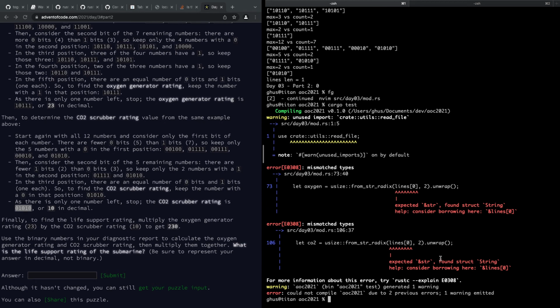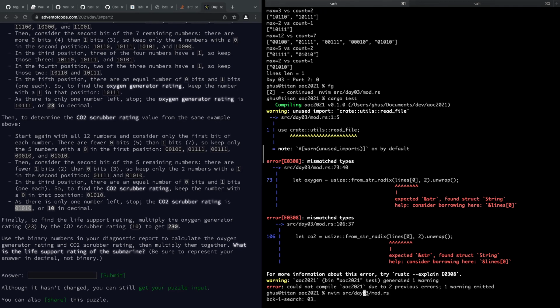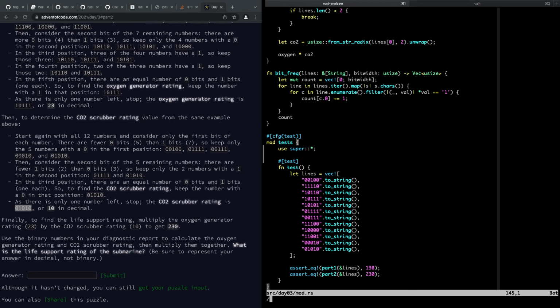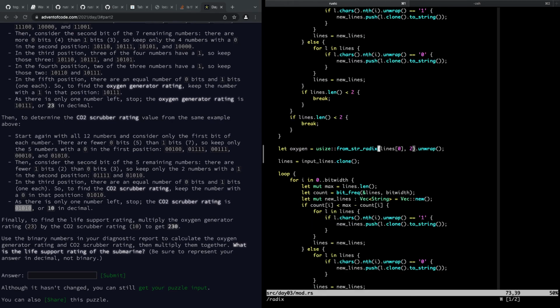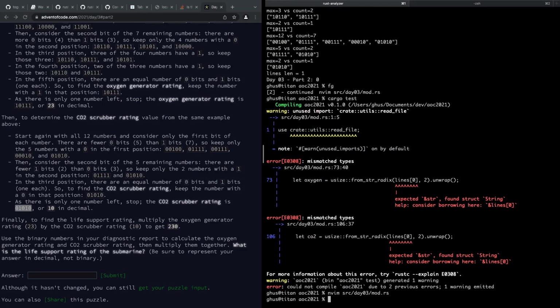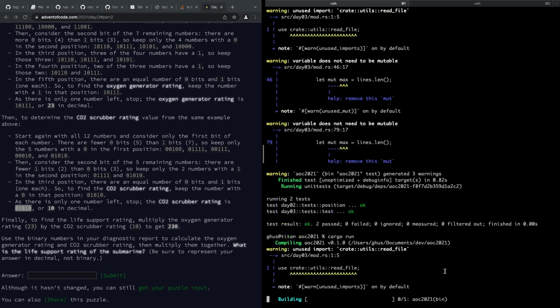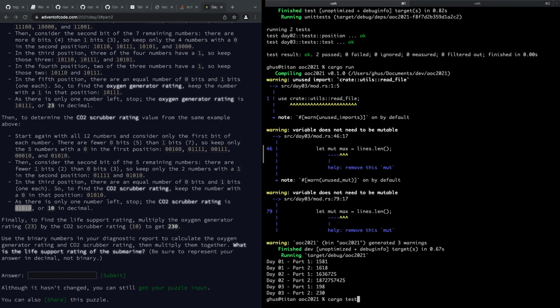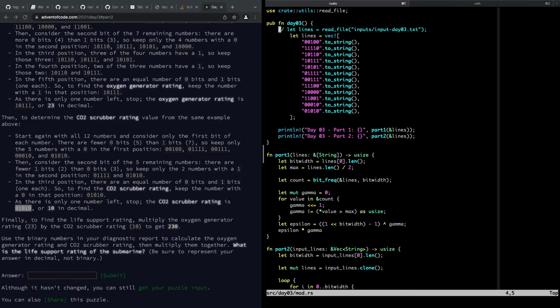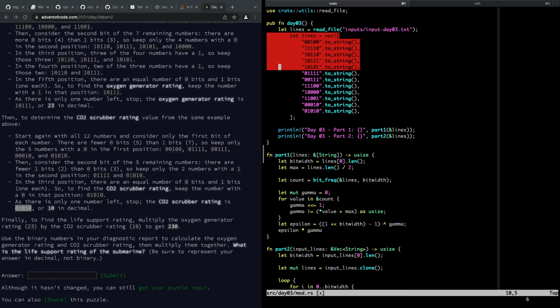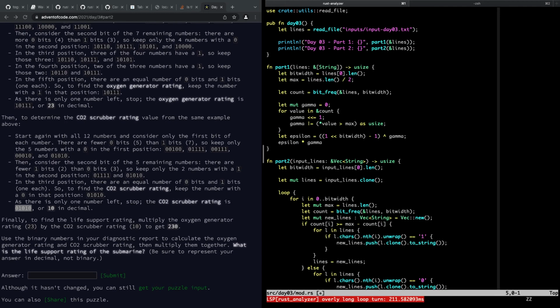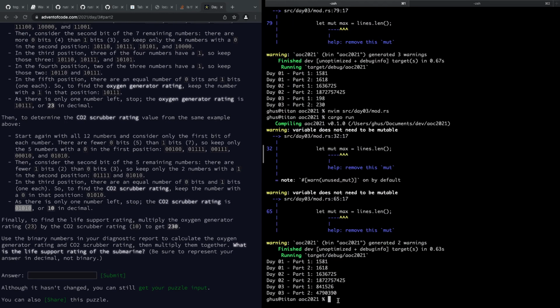Oh, I didn't like this. Expected str found String, help: consider borrowing here. Okay. Radix. So we'll borrow there, and we'll borrow there. Test passes. I'll clean up that in a second. Oh, right. And now I have to change this back to here. What are these? Cargo run. All right, we got a number.